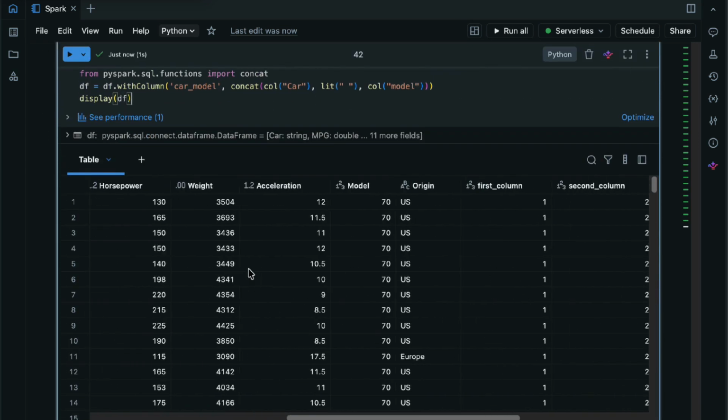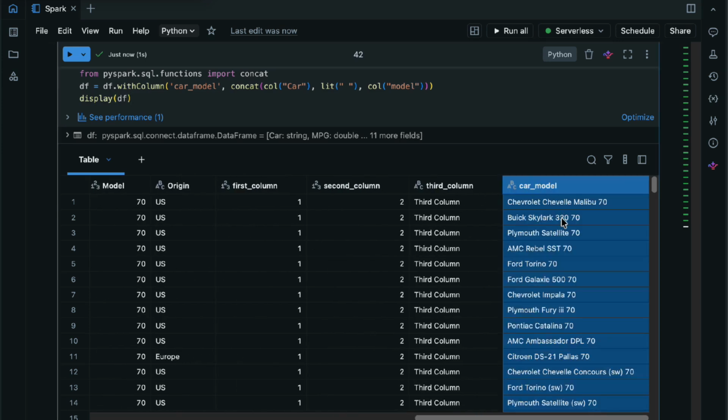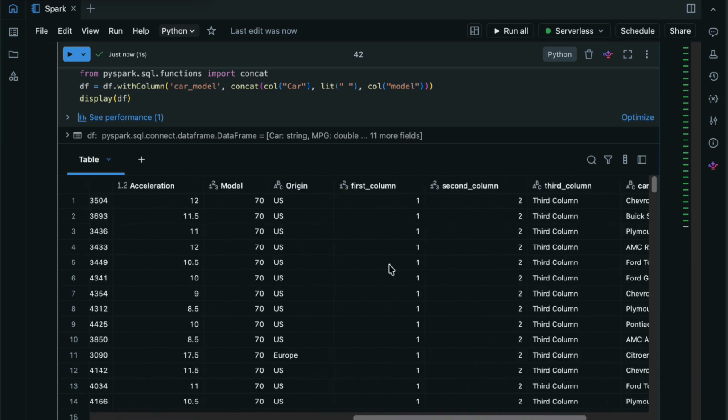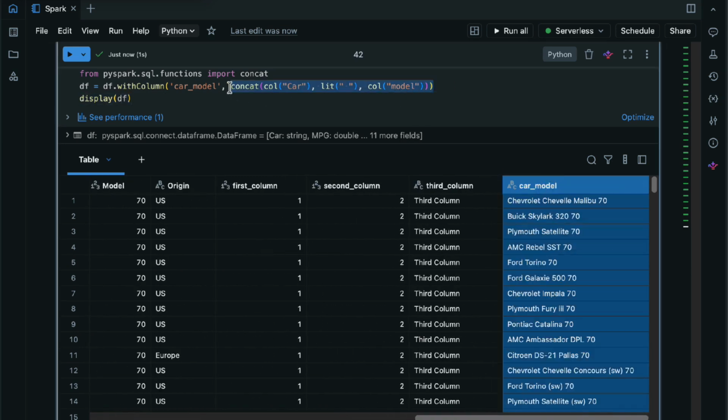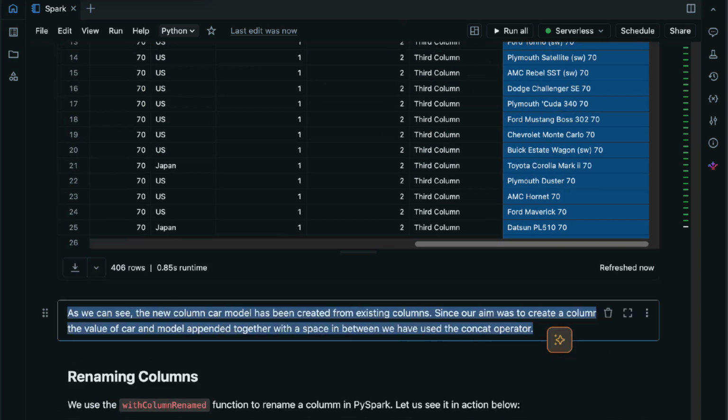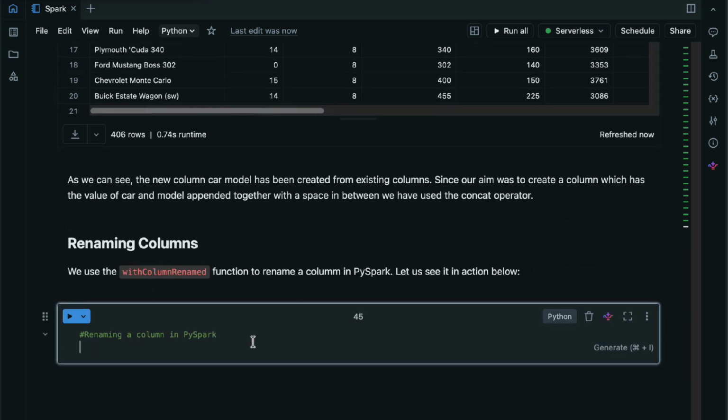When we display the data frame, we can see the new car_model column at the end. For example, it combines the car name with the model value, giving us a new readable field. This is very useful in real projects when we need to build business keys, labels, descriptions, or combined fields from multiple columns. Now let's move to renaming columns.